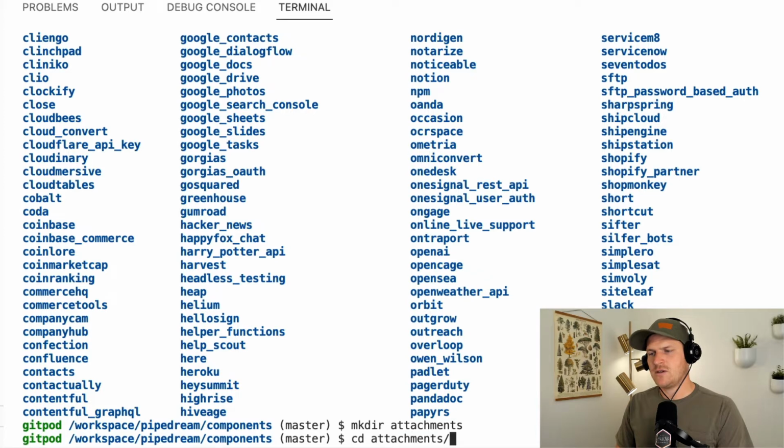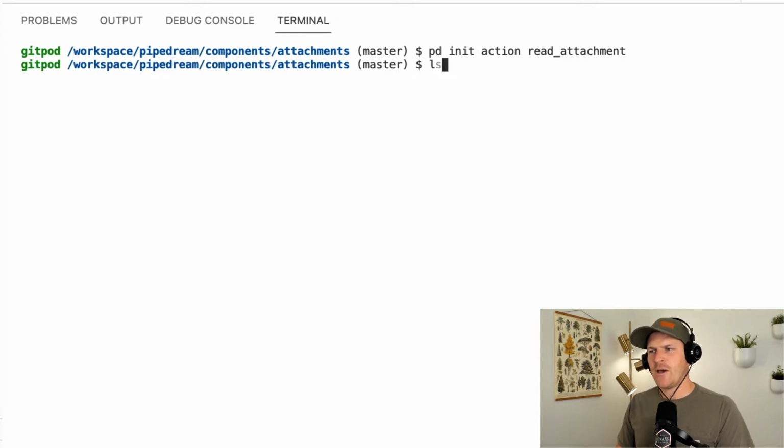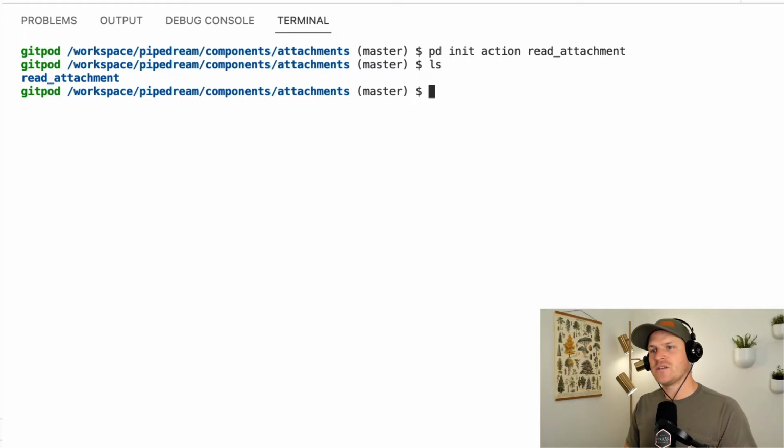And I'm going to go into it, and to create a component, all you need to do is use the pd init command. The next argument is to choose between an action, a source, or an app. We're creating an action in this case, and we're just going to call it read-attachment. It's pretty simple to remember. And that will go ahead and create a brand new directory called read-attachment.